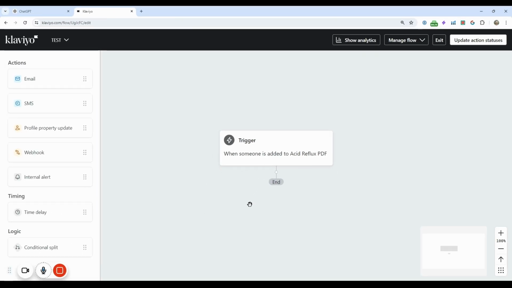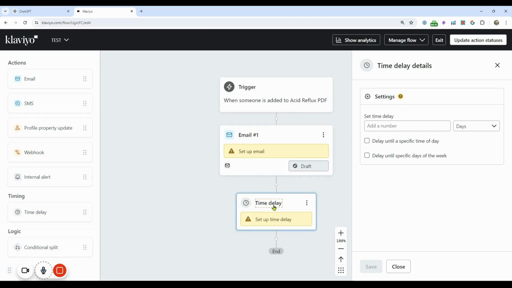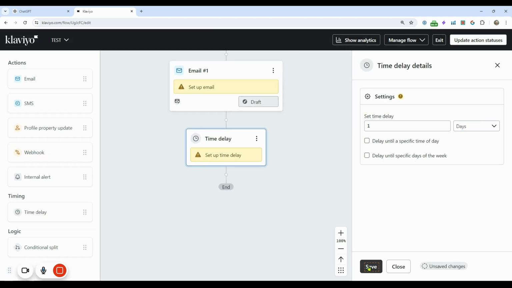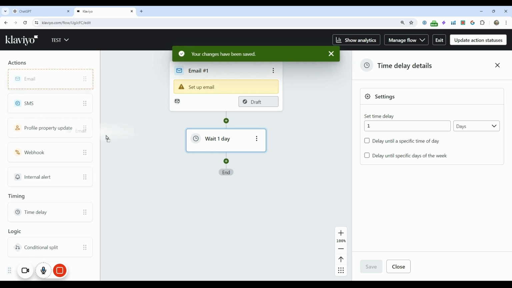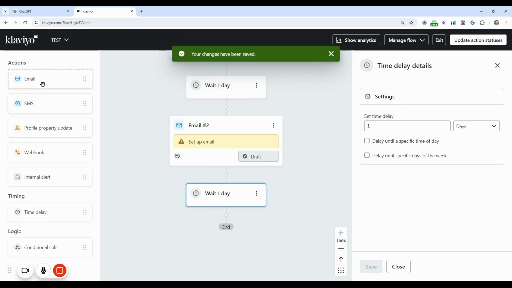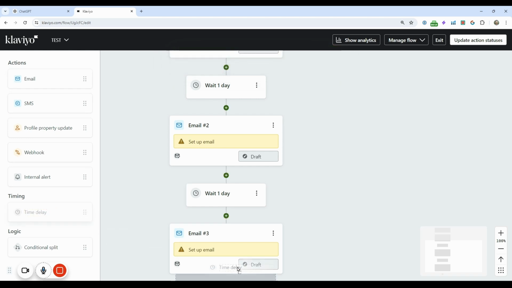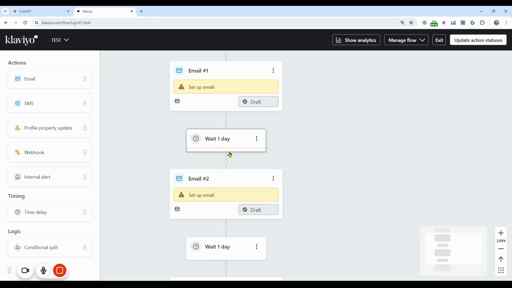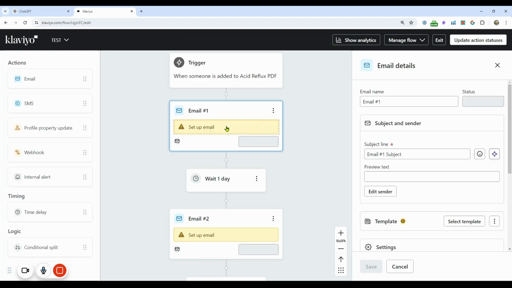Perfect. Now we're going to add the first email. So we're going to drag this email over, put it in there. This is going to be your email number 1. We're then going to add a time delay. What I like to do is delay it usually about a day. Hit save, and then we're going to grab an email, and then add a time delay, usually a day. Then we're going to grab an email and set a time delay, and so on. You get the point. So let me just jump into showing you one email just to see how it gets set up.